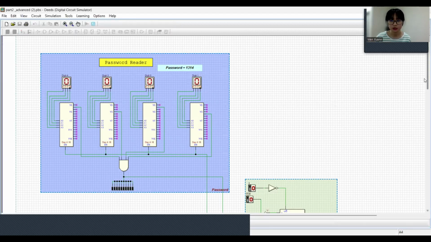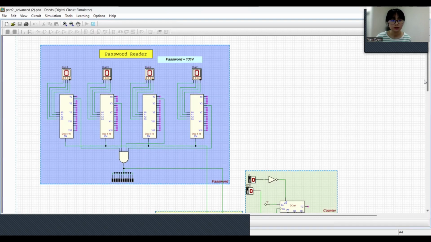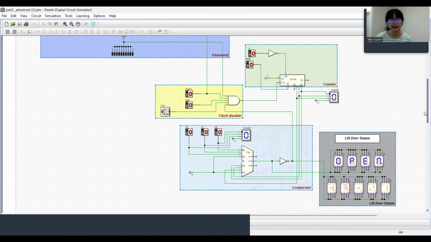Hi, my name is CHEN, and today I'm going to present about the part 2 of our circuit with advanced feature. So our circuit have 2 advanced feature. The first one is password reader, and the second one is lift door status.